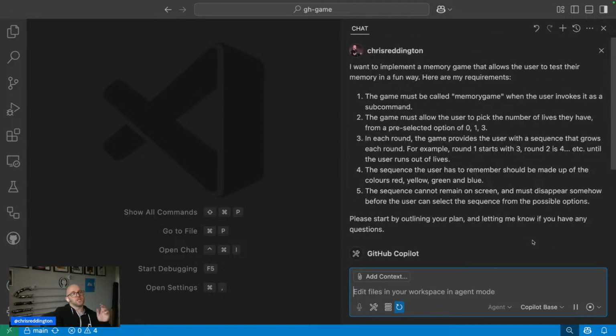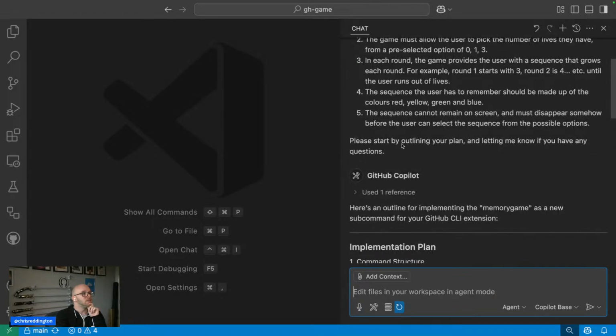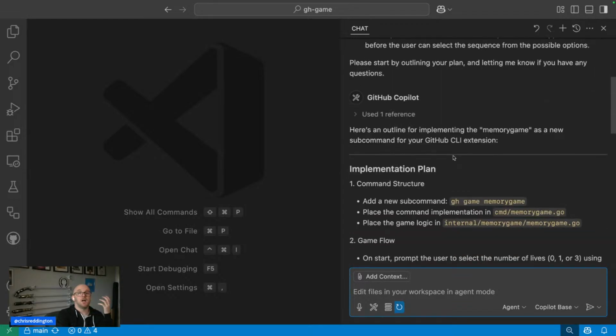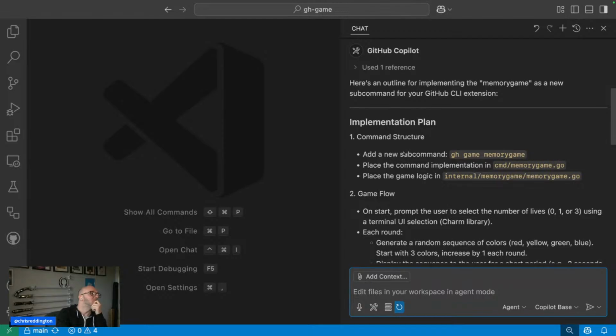A bit of a different approach here. I'm trying to think through the spec a little bit and what that will look like. And then saying, right, let me know what you think it is, but let me know if you have any questions as well. Because then I might not have been as clear as I thought I was. So it gives us a chance to course correct.